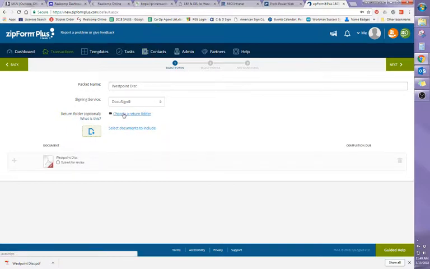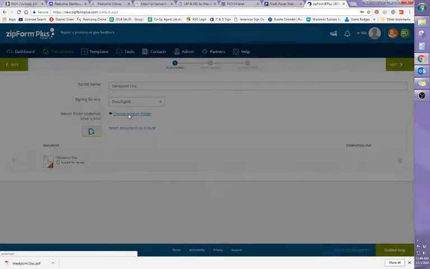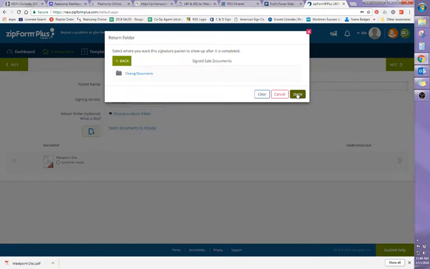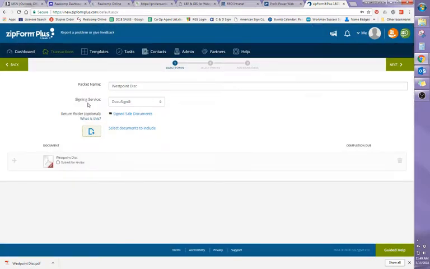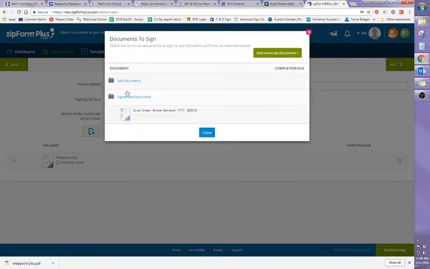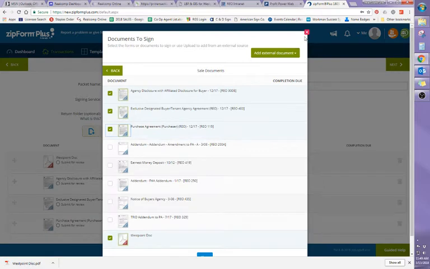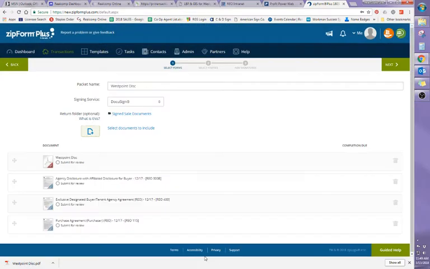You'll hit choose a return folder. That is where you'll select signed sale documents, and done. So now you see signed sale documents, and we're going to use that folder because by the time we get this back, it's going to be signed by your buyer. So if you had to send more documents, you would hit select documents to include. So let's say we had to send all of these, and we'll hit OK. Then we'll hit next.